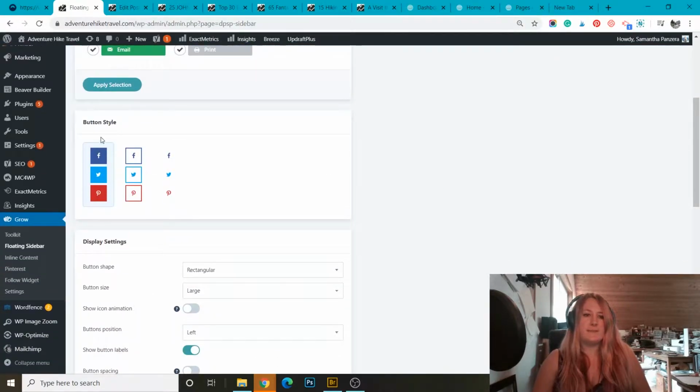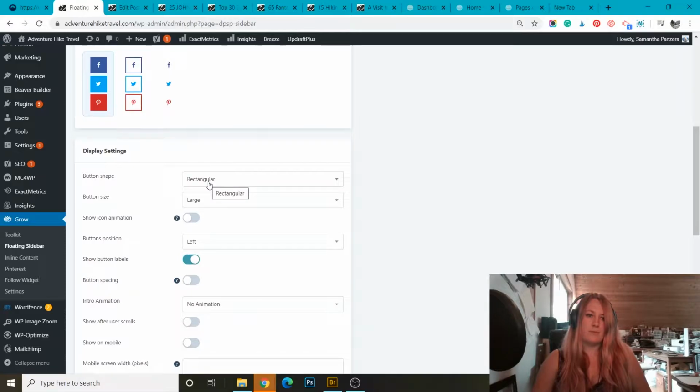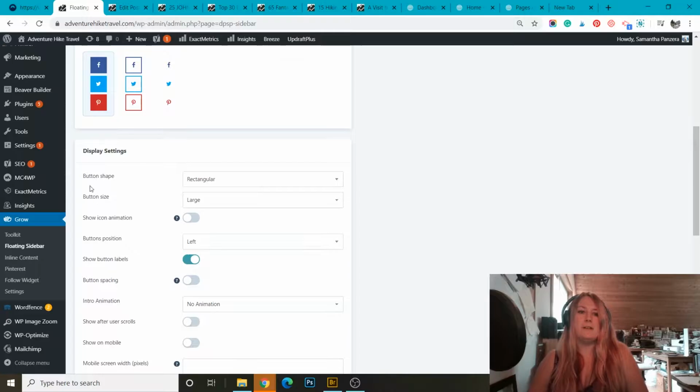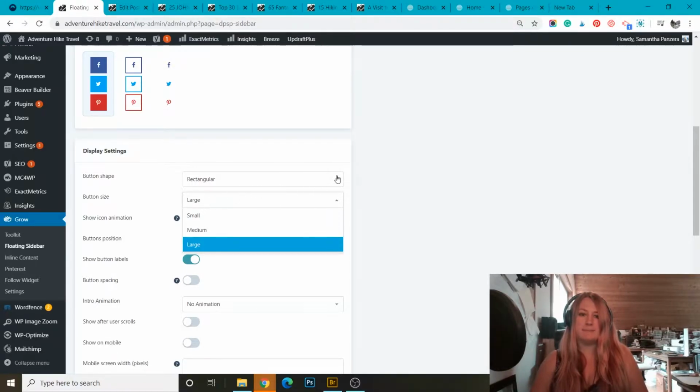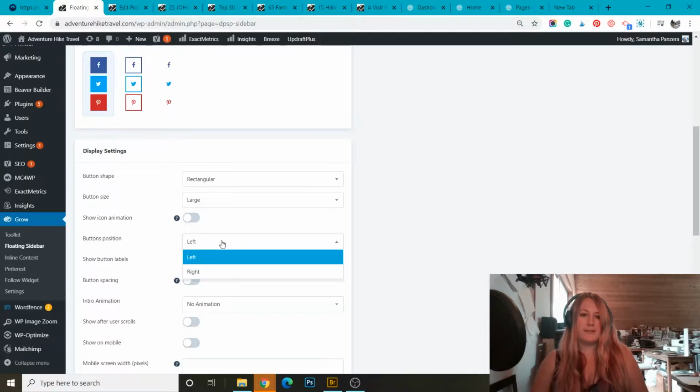You can choose the different style of your button. Do you want it solid icons or icons that light up when you hover on them? Or just the logo. Underneath display settings here, you can choose the button shape. Do you want it rectangular, rounded, a circle? You can choose the button size, large, medium, small. Choose do you want the buttons to appear on the left or the right hand side of the page?